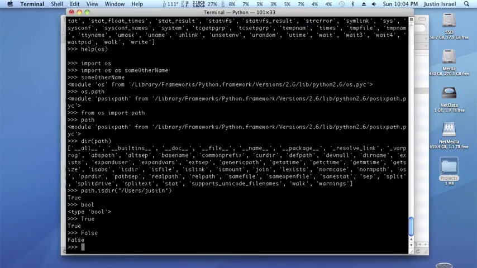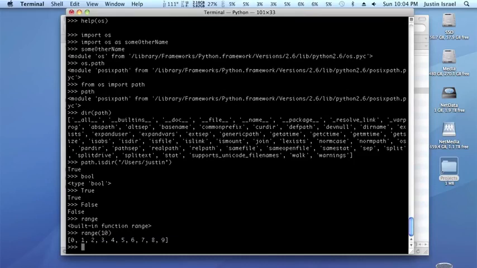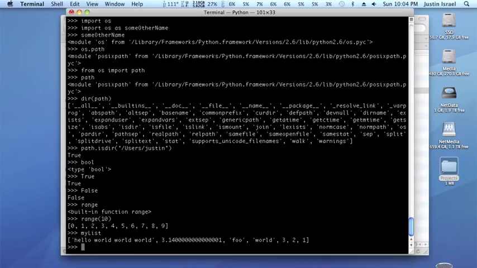You can loop over a range of numbers, and there's actually a built-in command called range, and you can give it a number, and it'll generate you a list that you can loop over. So those are different ways you can loop over something. But if you remember earlier, we had my list. Let's loop over that and print each value.